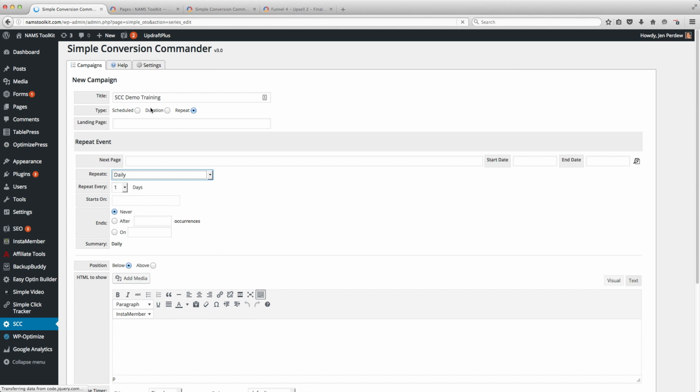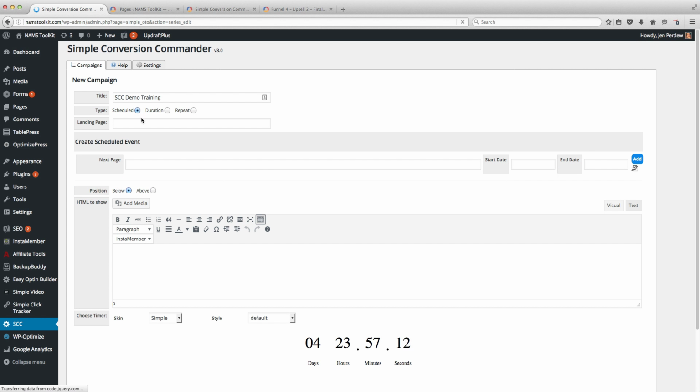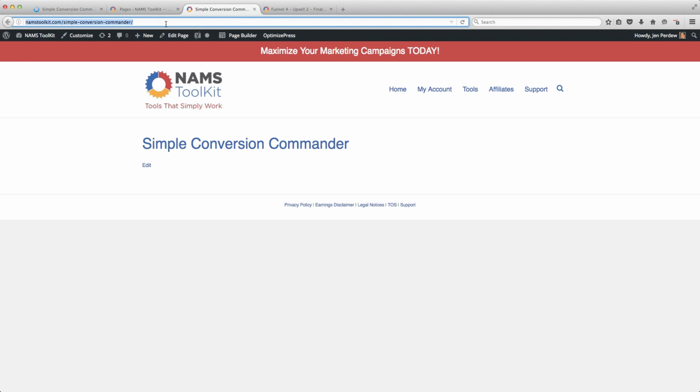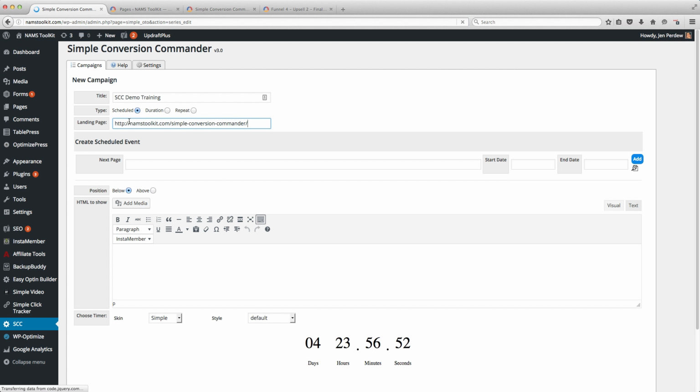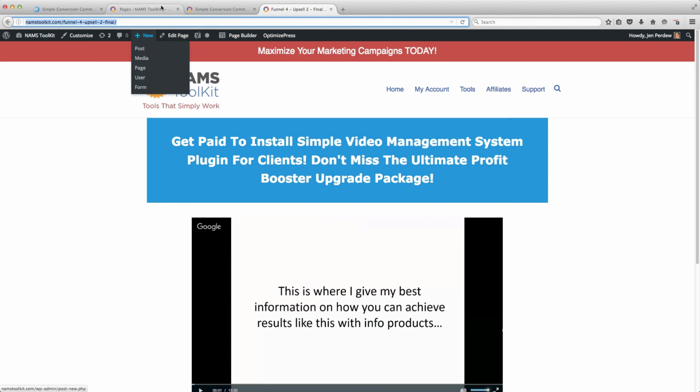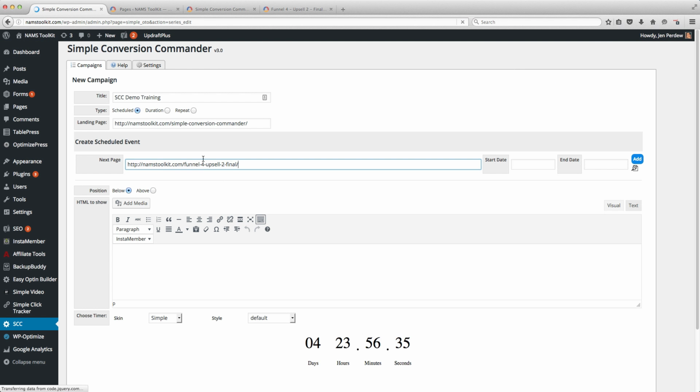So I'm going to just create a scheduled campaign really quick to show you how this works. First you're going to go to your landing page, and your landing page always has to be a raw URL. You can't use a redirect here because you're going to actually place the code on this specific page. So I'm going to go to my sample page I've already created, grab my URL, and we're going to put that in here. The next page is the page that you want the customer to be redirected to once the timer expires. I just grabbed this page as a test, and we'll run them to that.